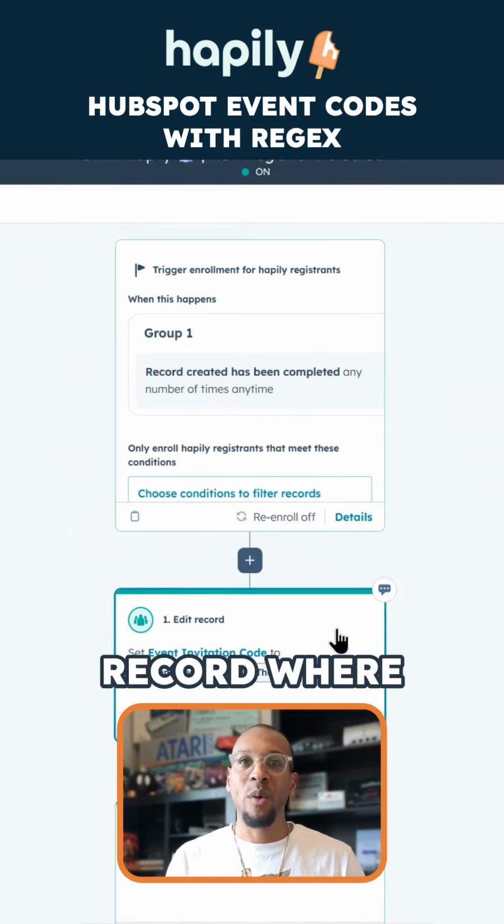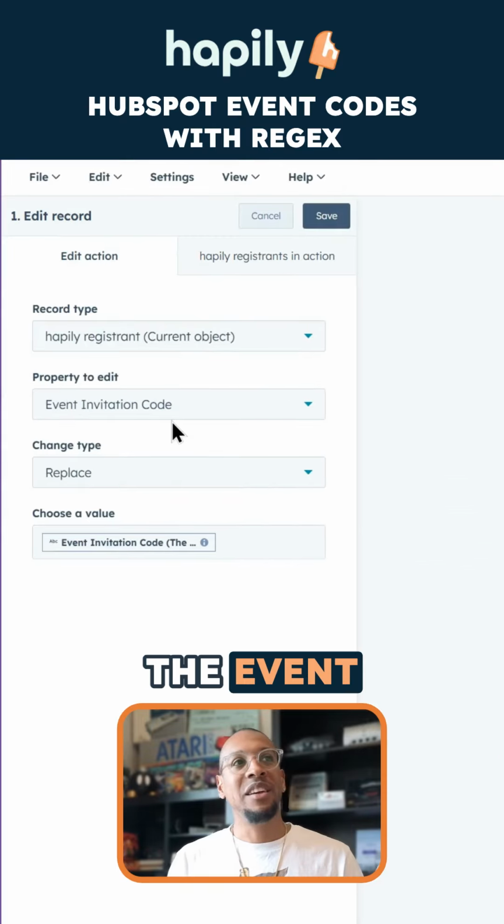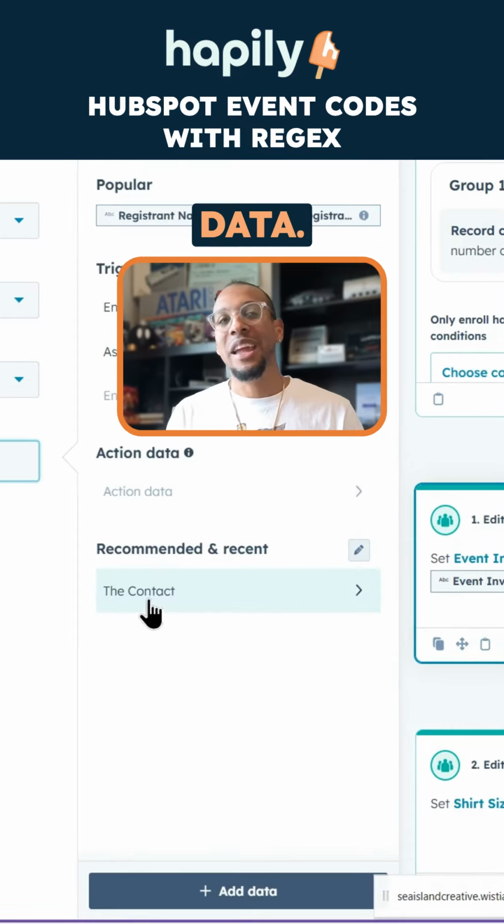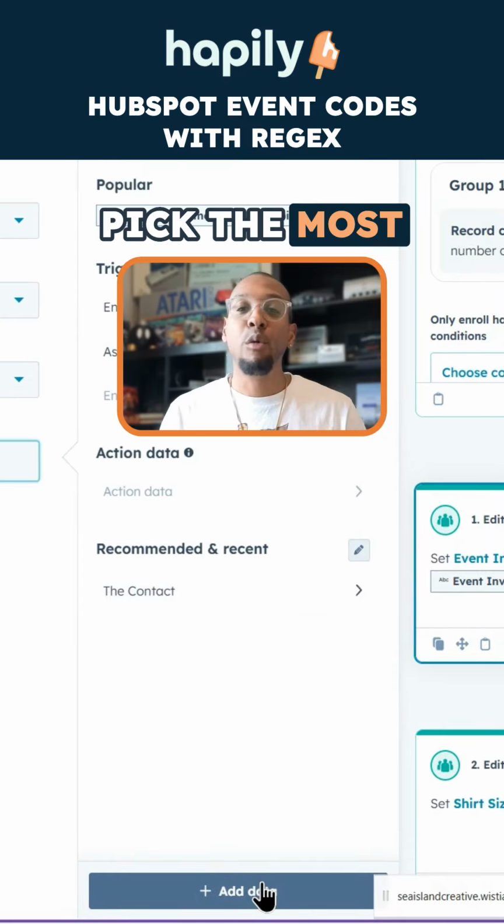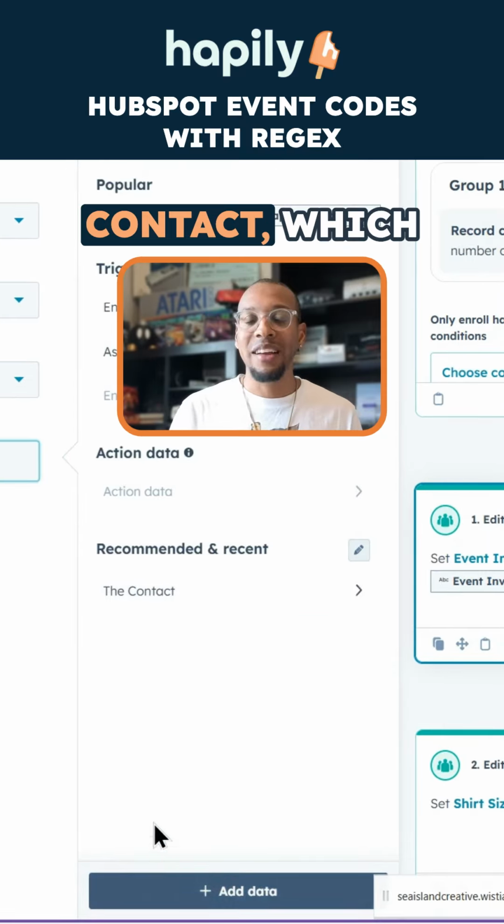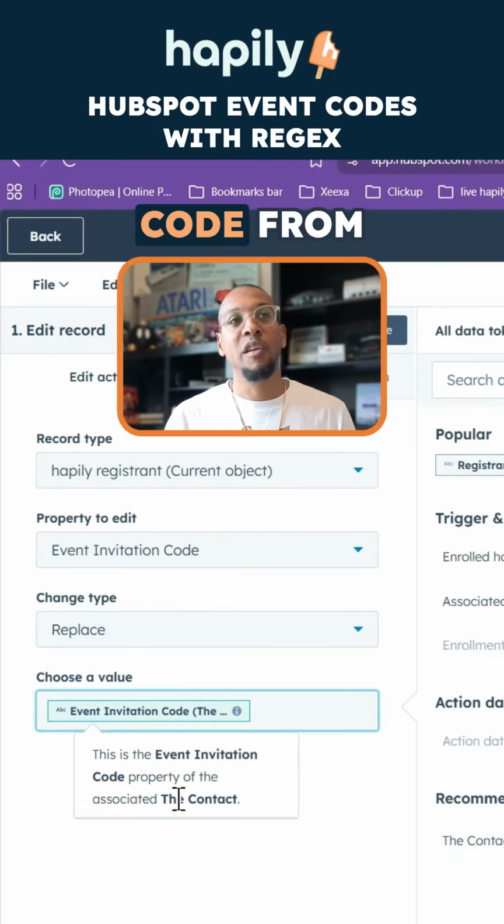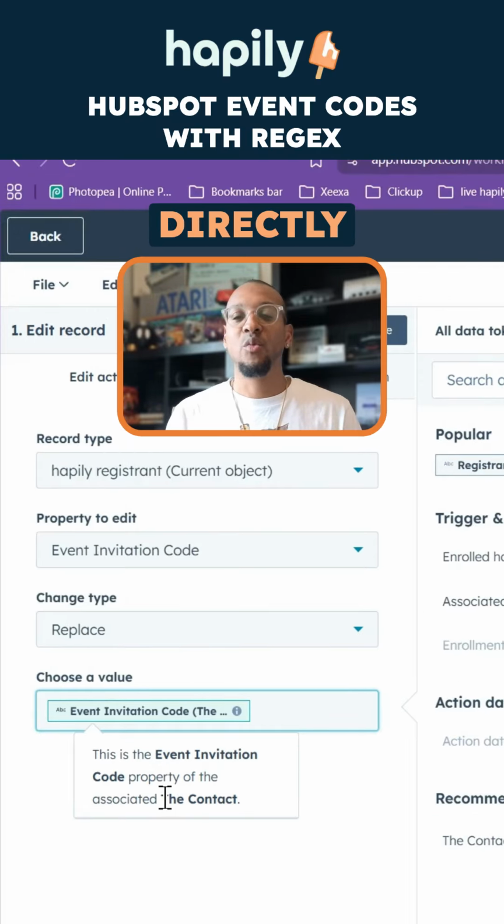I've created the edit record where we copy the event invitation code from the contact. So this is going to be the additional data. We need to click add data, pick the most recently associated contact, which is always going to be the same contact, and then grab that event invitation code from the contact. This is going to write this directly onto the registrant.